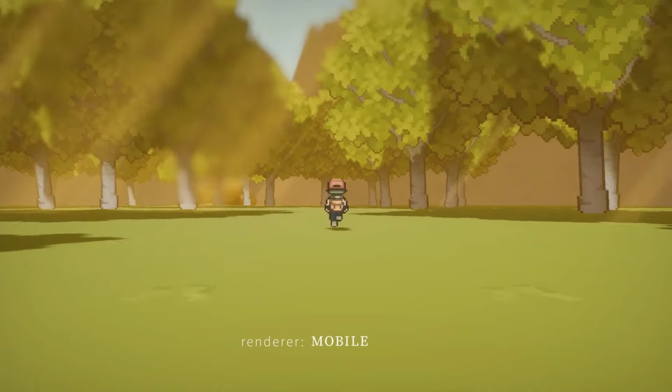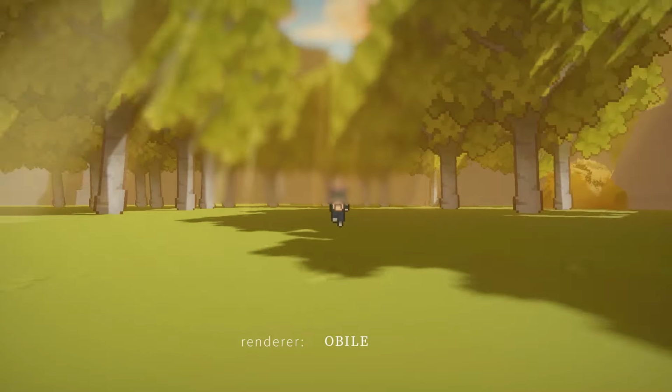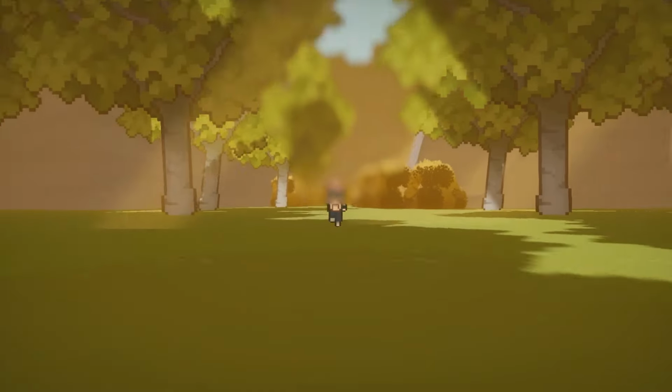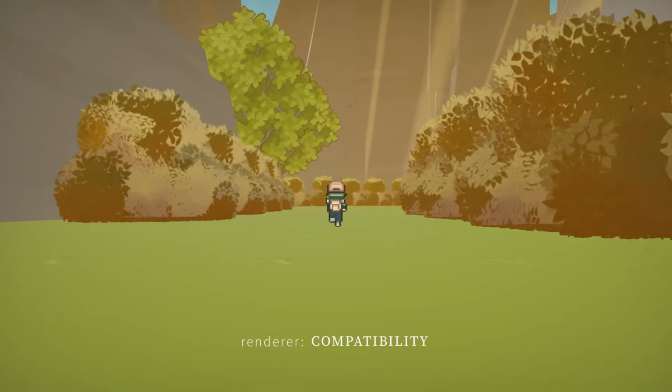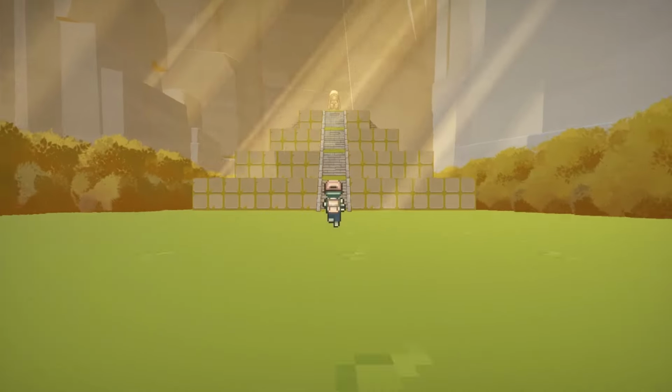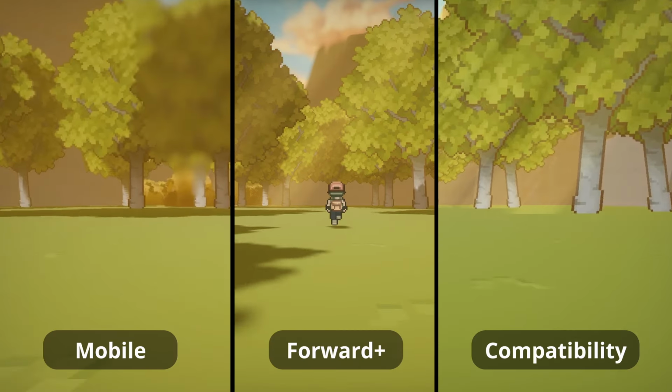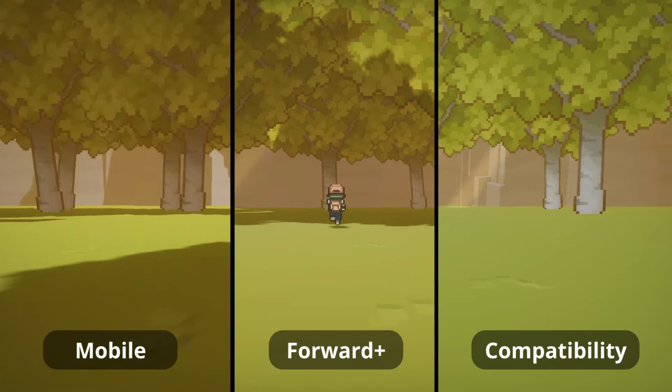HD-2D does work with the Mobile renderer, but requires some tweaking in parameters. Take note, HD-2D won't work in the Compatibility renderer. If you are planning to make a web game in HD-2D style, it might be time to look elsewhere. Here's a quick comparison of the same scene in different renderers.